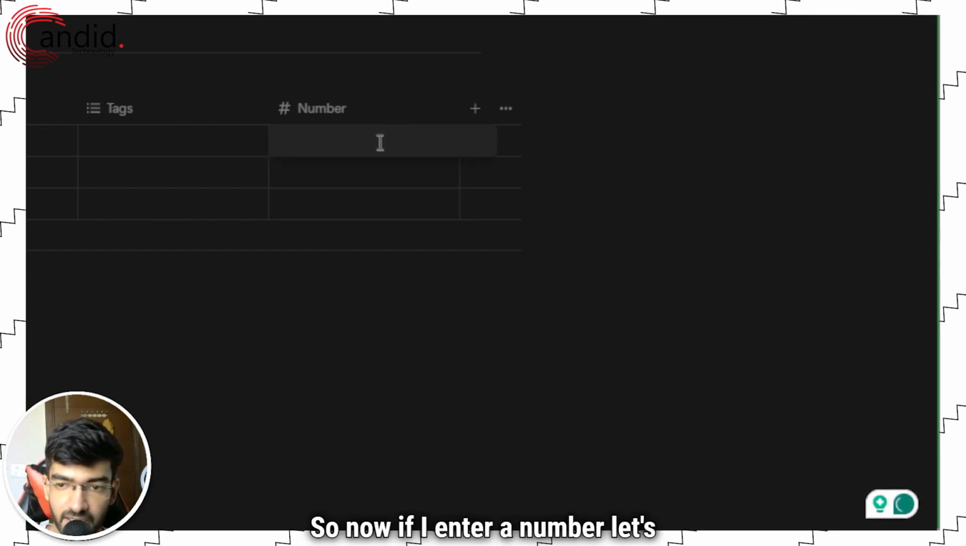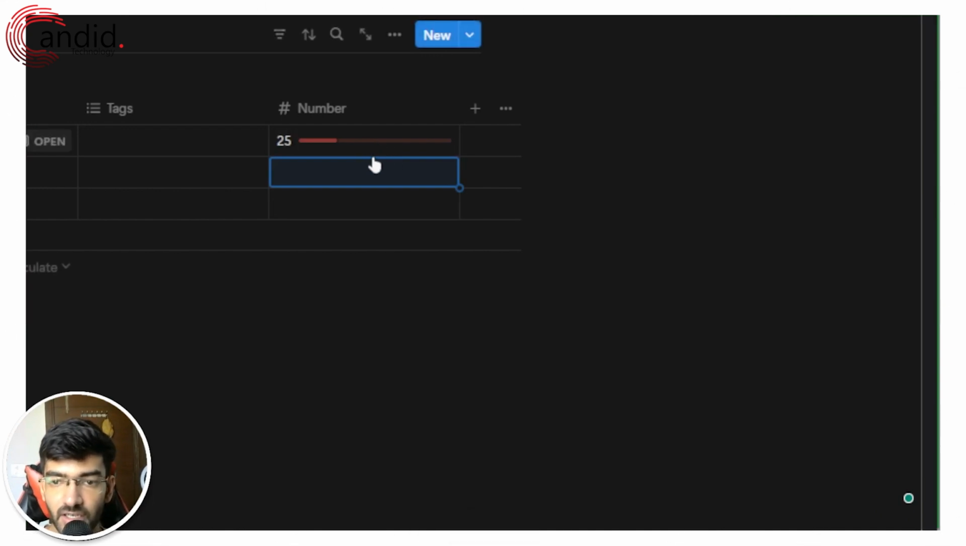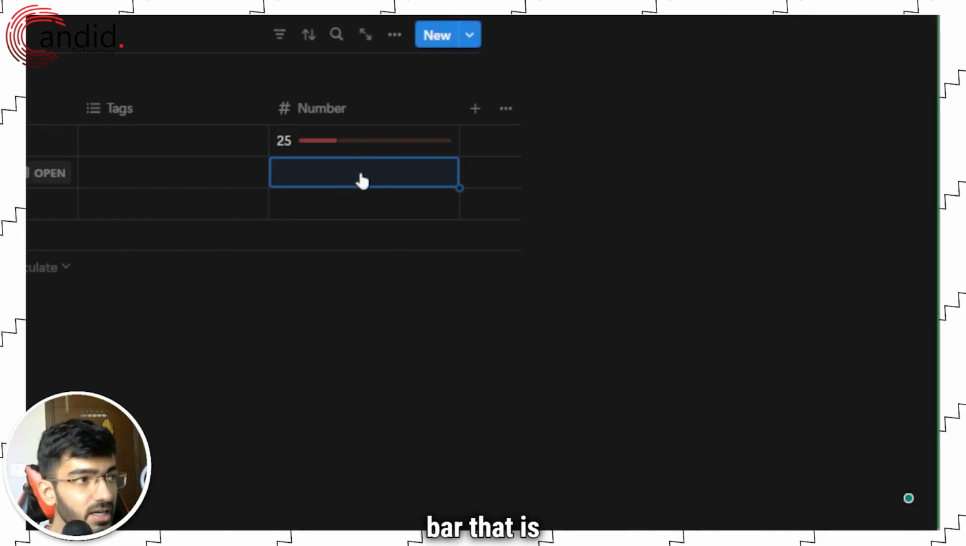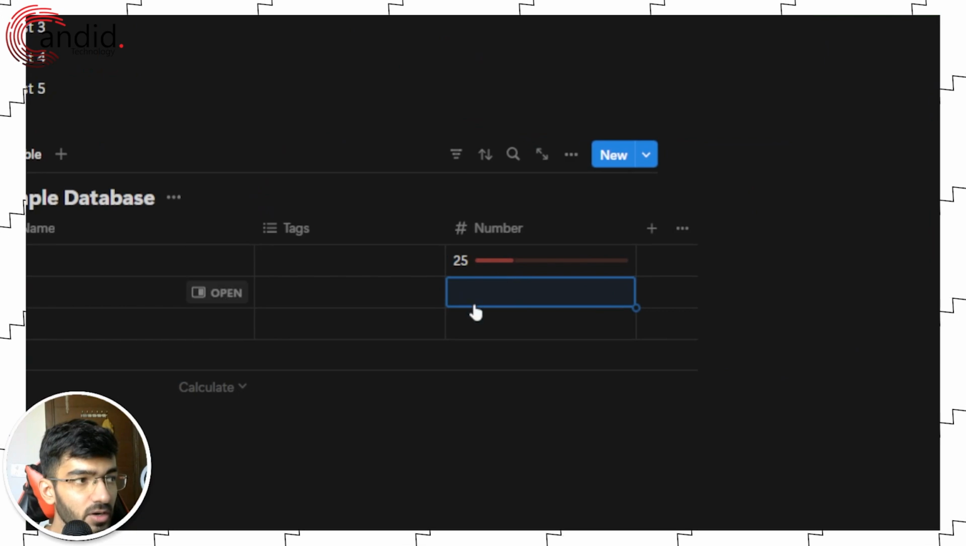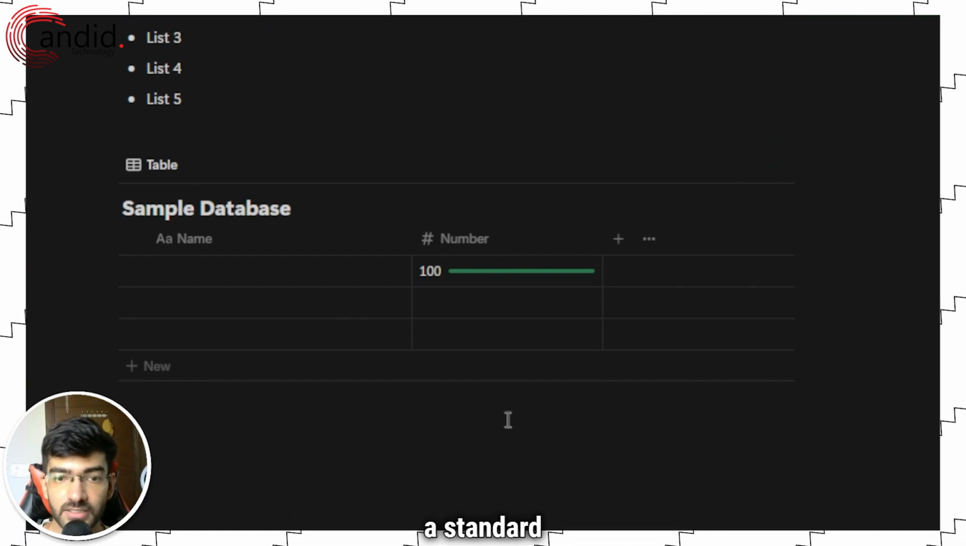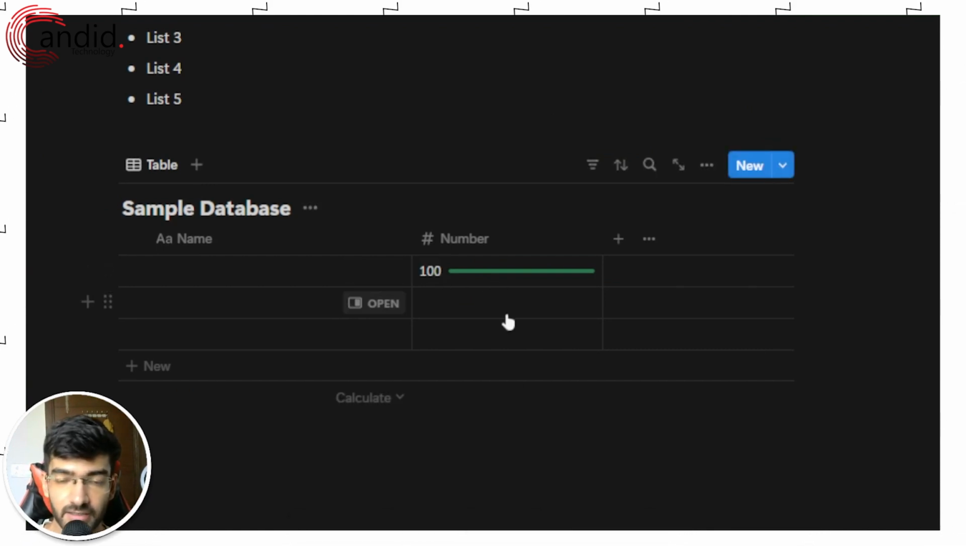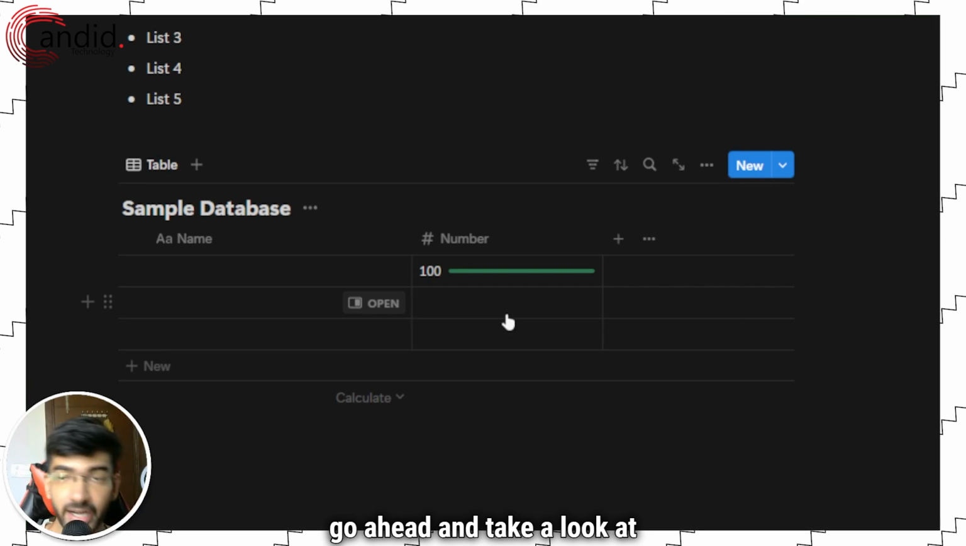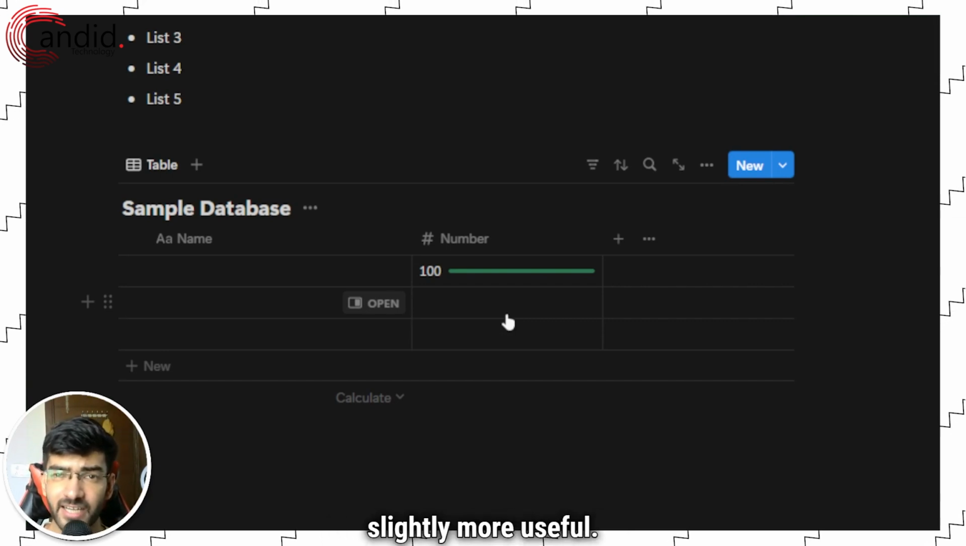So now if I enter a number, let's say 25 in here, you can see that I have a progress bar that is 25% full. So now that we know how to make a standard regular static progress bar in Notion, let's go ahead and take a look at making something that's slightly more useful.